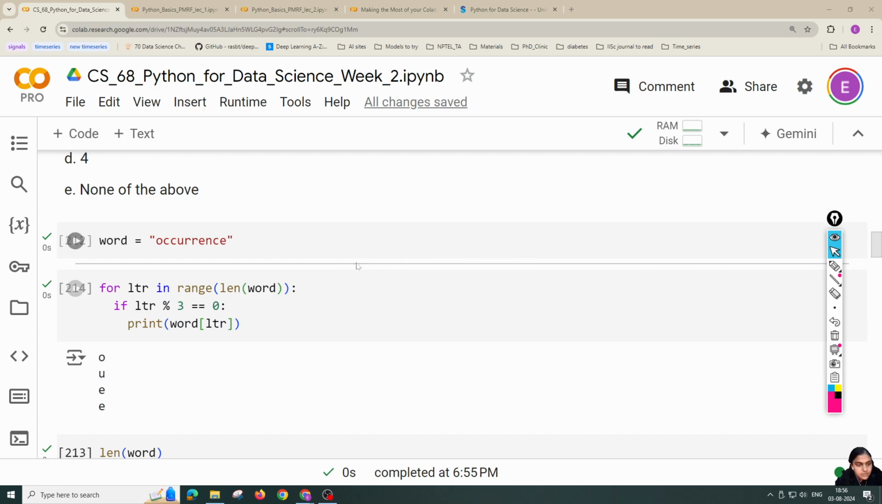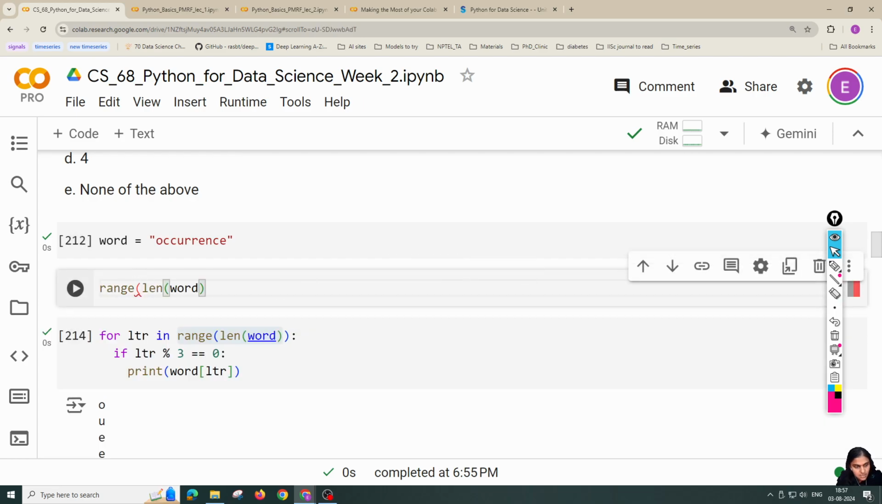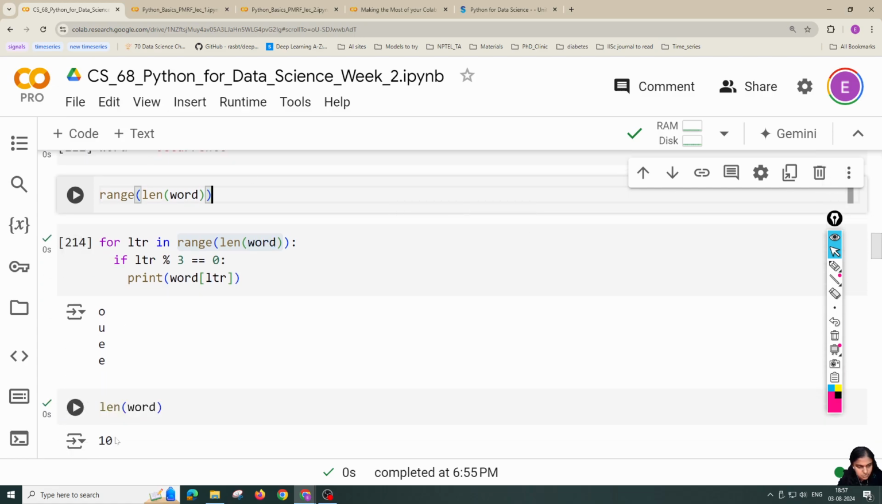Yeah, I'll explain. The thing is, what can I do? First I'll take it one by one. Okay, so word occurrence we have stored, occurrence we have stored to word. Then I'm just printing what this comes like. Okay, range, len of word. So len of word, I just showed you that it is 10, the length of the word is 10.